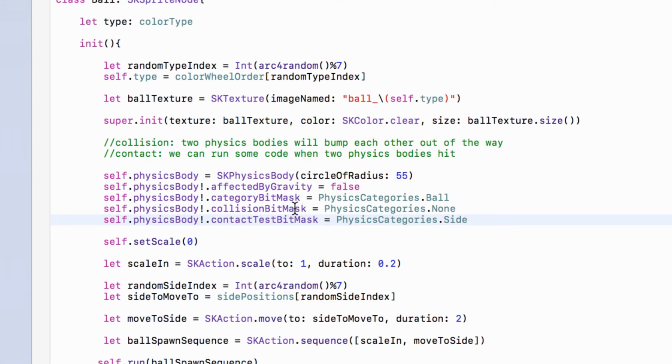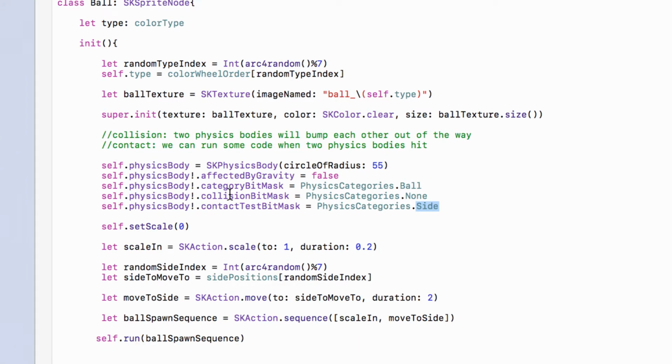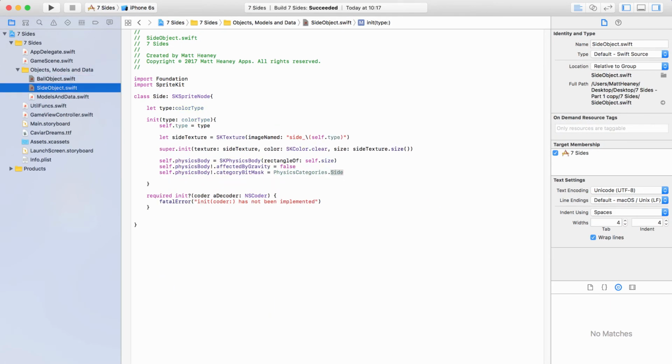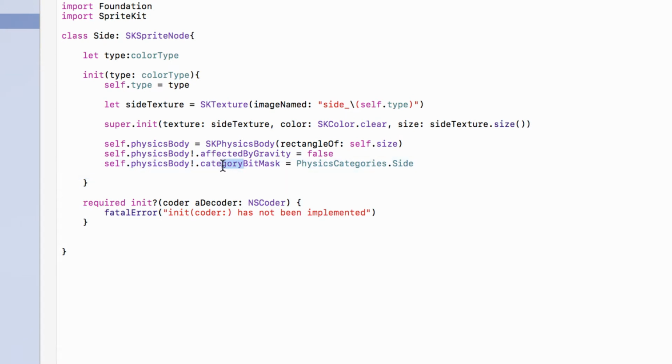So now, all of the balls now have a physics body. This physics body will be in the category ball. So our code knows exactly what kind of physics body this is. We said don't let this physics body collide with anything, so no collisions, because we don't want them to just bump off of each other. And we want this physics body to make contact with any physics body that is in the category side. So the ball's physics body can now make contact with any physics body which is in the side category. And our side's physics body is in that category.